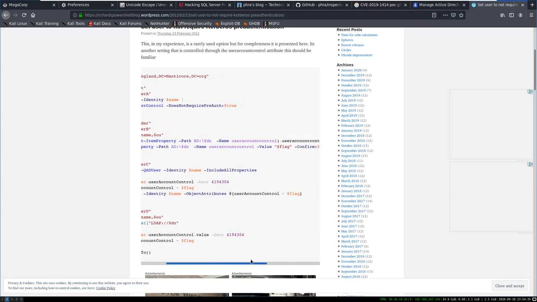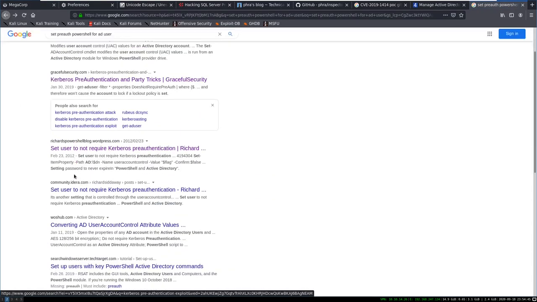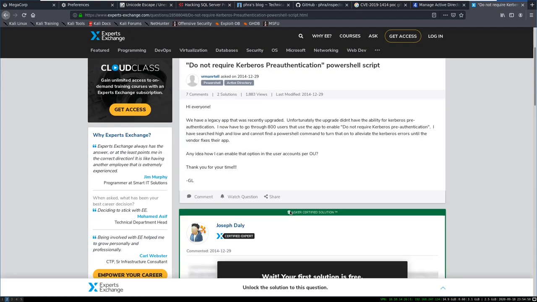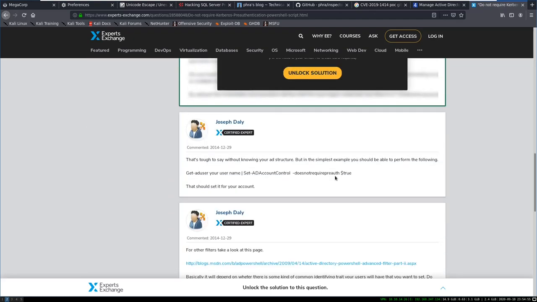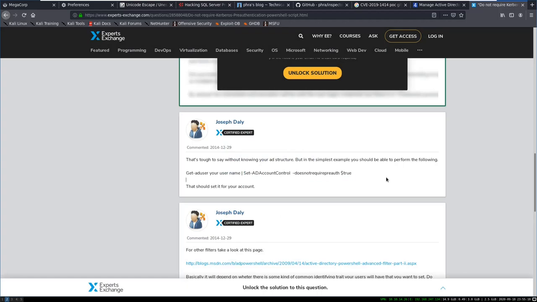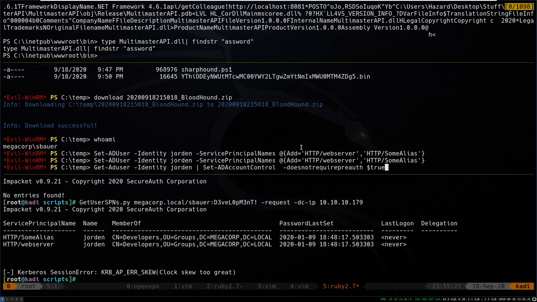So set item property path. Interesting. Okay, so maybe this? Does this work? Get AD user, identity Jorden, pipe through to set AD account control, does not require pre-auth true.